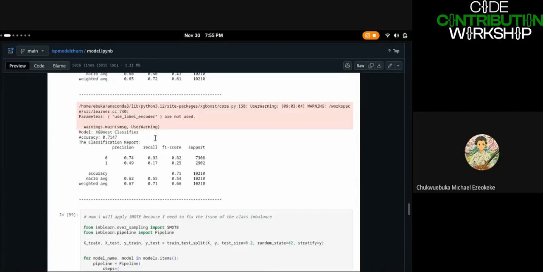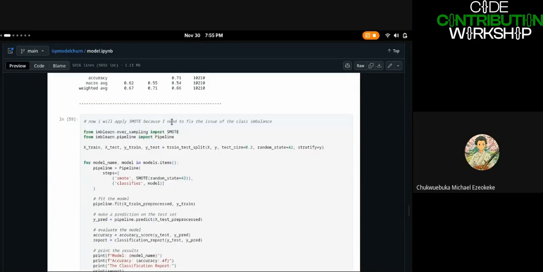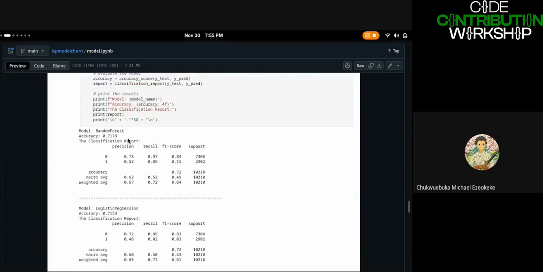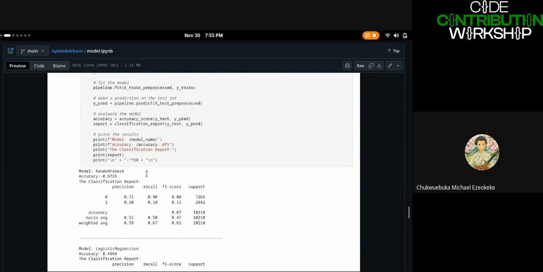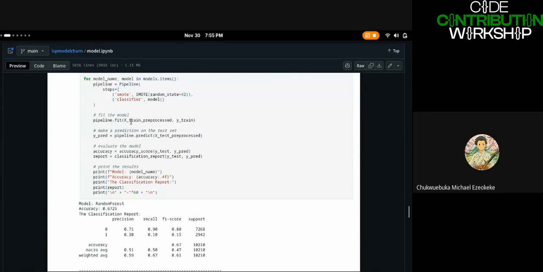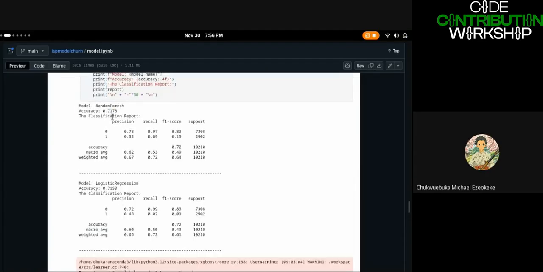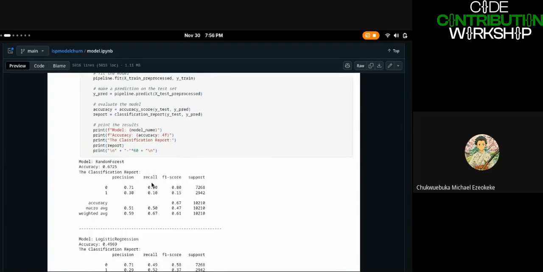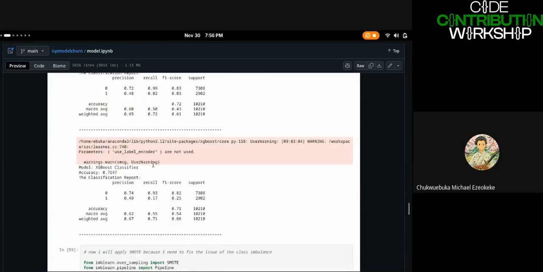Now that I've gotten the metrics I needed, I'm going to apply what is called SMOTE to fix the issue of class imbalance. So I will include SMOTE in my pipeline. The first time, what I included was just the machine learning model. I didn't include SMOTE. So including SMOTE in my pipeline now, I'll use it to fix the issue of class imbalance. And I will implement the same thing, fitting my model, making predictions on the test set, evaluating the model, printing the result. So now that I implemented SMOTE, you can see that the accuracy of random forest reduced to 0.6725. Initially, the accuracy of random forest was 0.7178. So you can see that even the recall of random forest reduced to 0.90 from the initial 0.97.